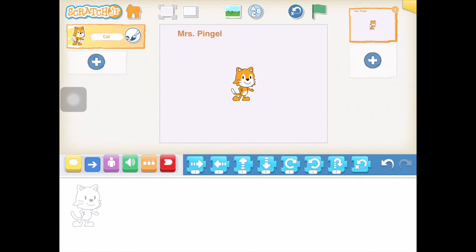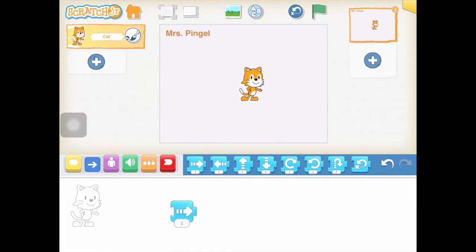There we go. All right, now when I'm ready to start programming my cat, what I'm going to do is drag these commands down here to my workspace to show how I want to command the cat to move on the screen. So if I use the forward arrow and I press it, you'll see that he moves forward one step.